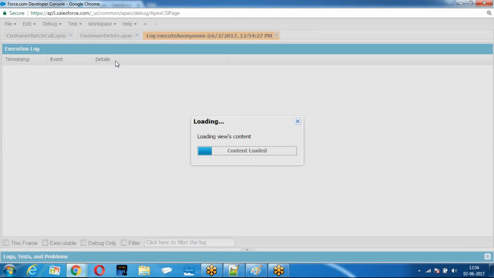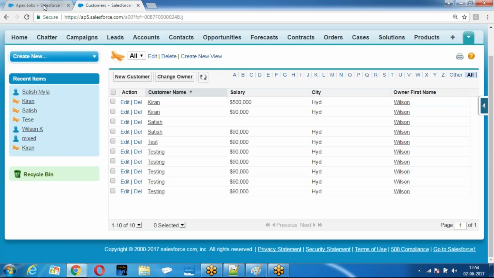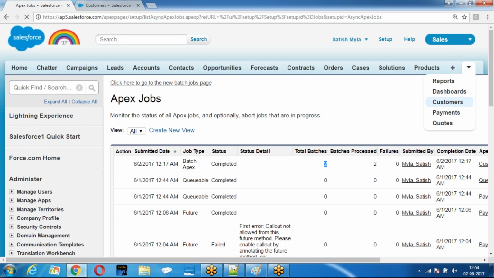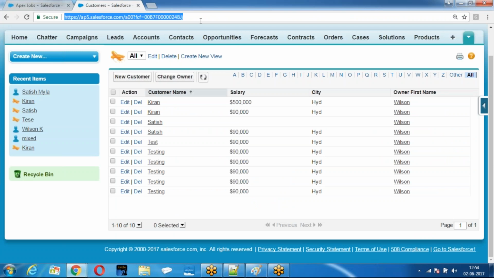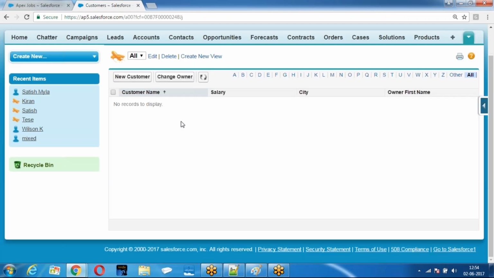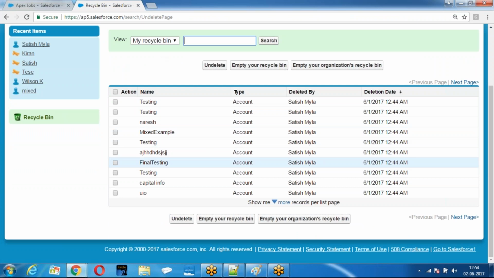Then how do you track the status? One is I can write a sample query on AsyncApexJob. Or else I can go to the Apex Jobs page. Then how many batches are there? Go to customer and see. Data is removed. It's a customer account object.